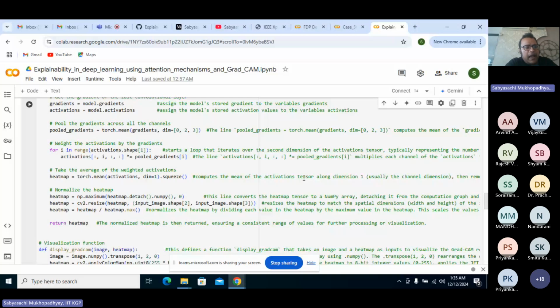So for i in range(activations.shape[1]), it will start a loop that iterates over the second dimension of the activation tensor. And then you will multiply the pooled gradient with the activation, given like activations[:, i, :, :]. So it will multiply each channel of the activation by the pooled gradient.